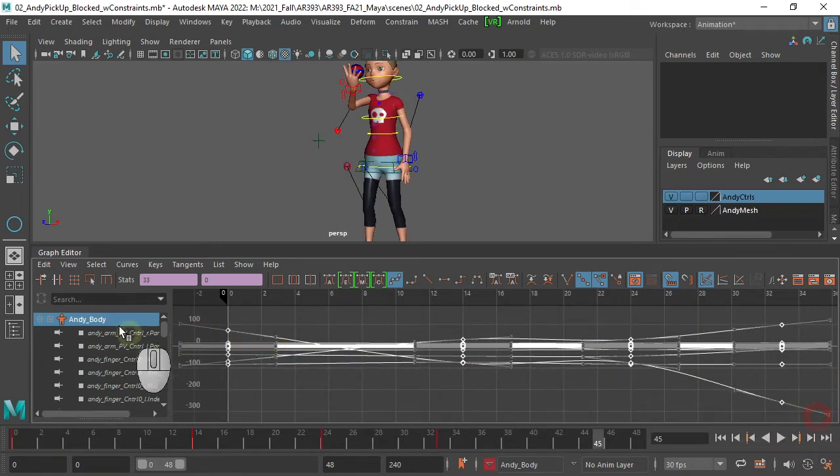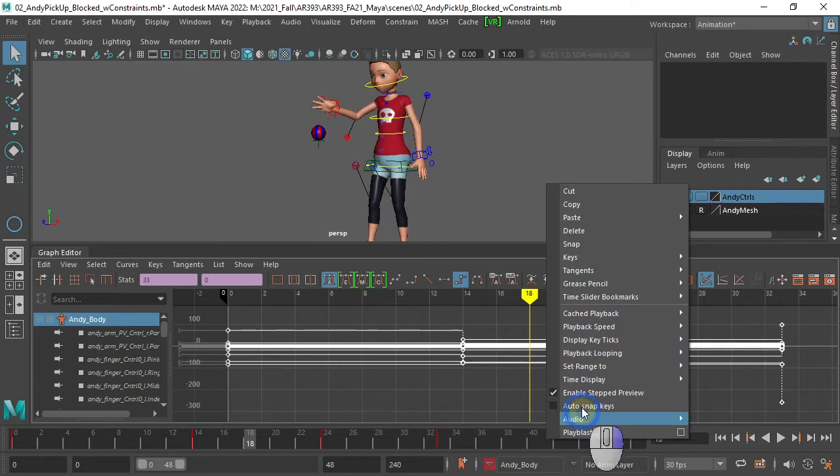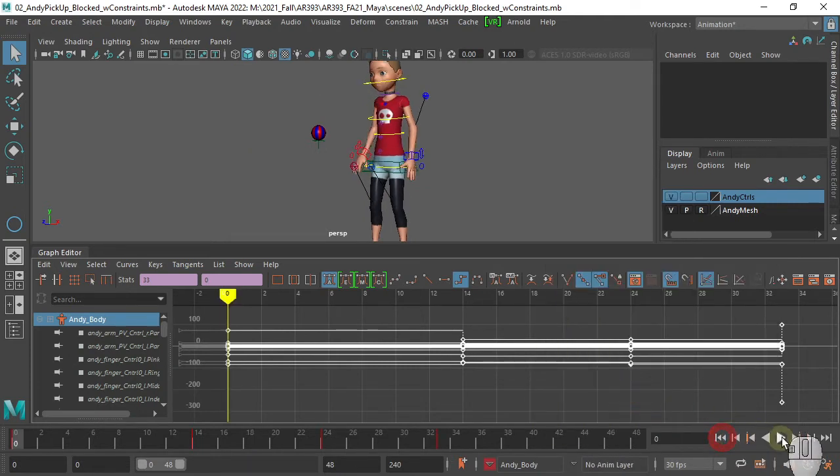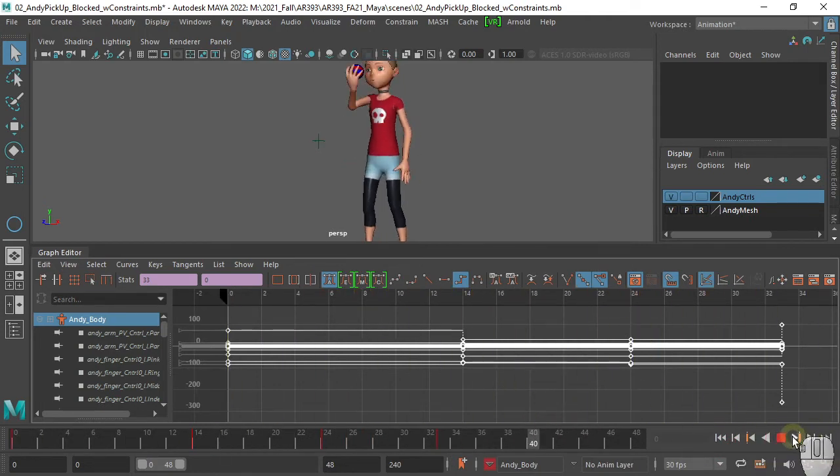Let's go back to stepped interpolation and turn off stepped preview in the timeline. I do that by right-clicking. There he is again.